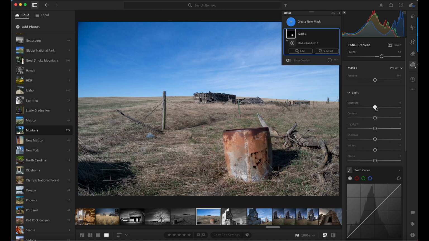So I might want to bump the exposure down a little bit. You can see when I'm making these changes, it only affects that one area of the mask. So I'll bump that down a little bit, bump the contrast up. It doesn't really matter what we're doing here. Just wanting you to mainly focus in on the fact that we're making changes to just that specific area.